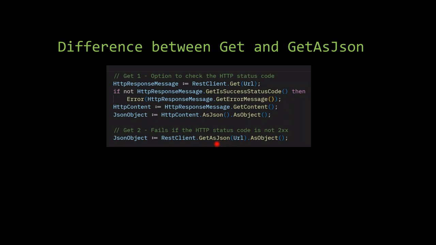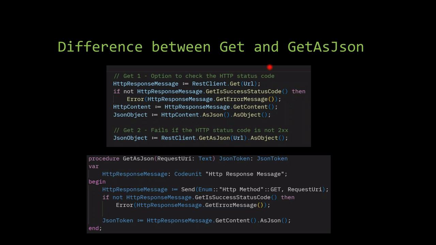But this one, and I do it here in the get as JSON, I'm actually already at this level assuming that there is no error. So what happens in the get as JSON function, it is doing that get success status code for you and giving you the error. So that is the difference between the two.